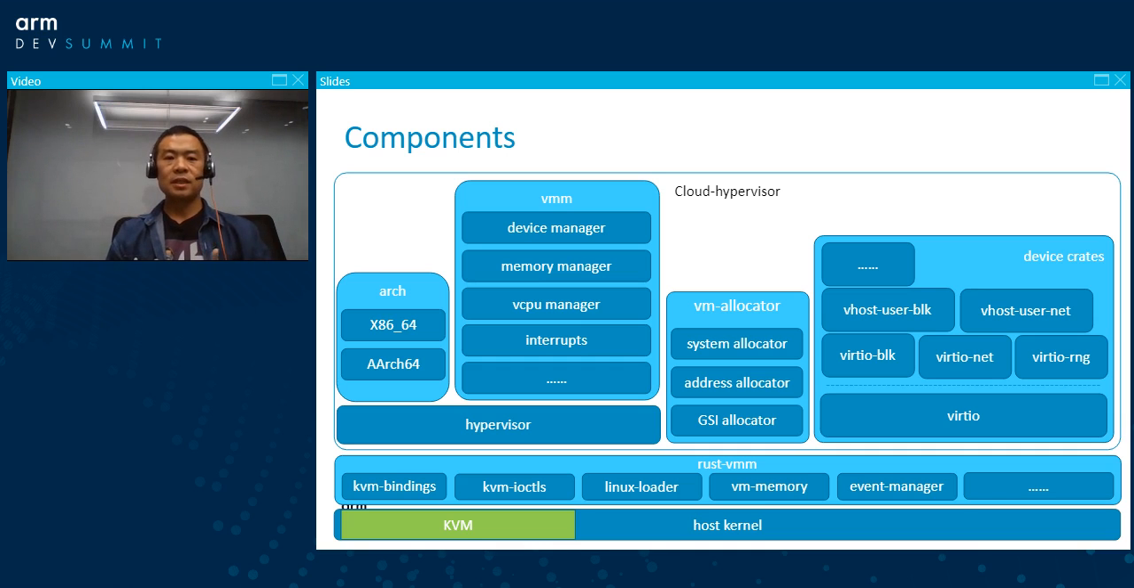On top of the host Linux kernel, it is Rust-VMM. It contains many basic crates for building a virtual machine monitor. KVM bindings is a Rust language binding of KVM data types in the kernel. KVM ioctls wraps the ioctls to KVM into a Rust interface. There are also other crates for loading the guest kernel, managing guest memory, and handling events, etc.